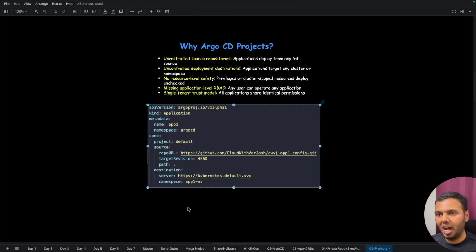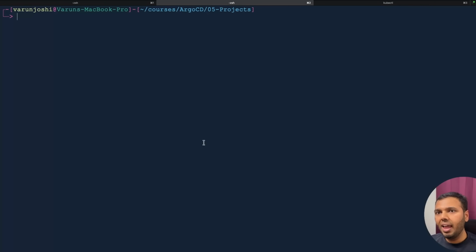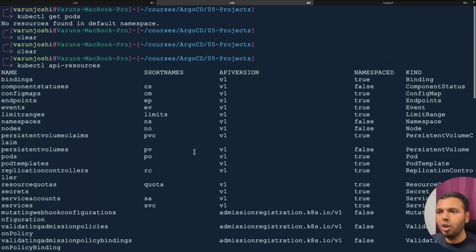Let's see one thing. I will go to my terminal and I'll run my favorite command, kubectl api-resources. Now, this will give me all the resources available at my disposal, be it custom resources or native Kubernetes resources. Why am I bringing this up?